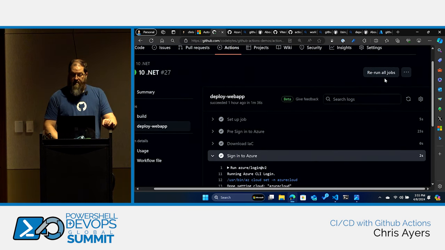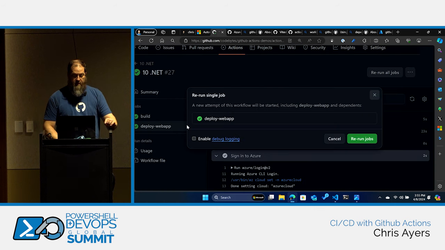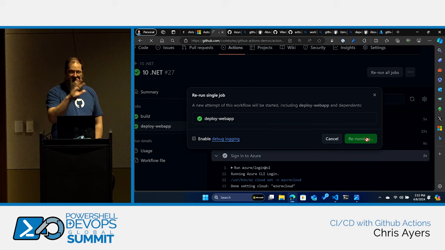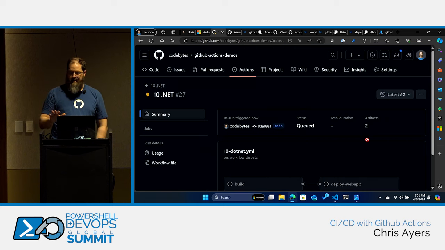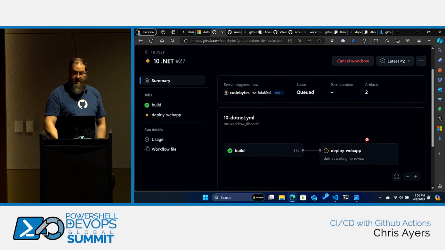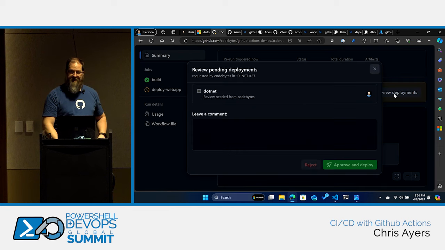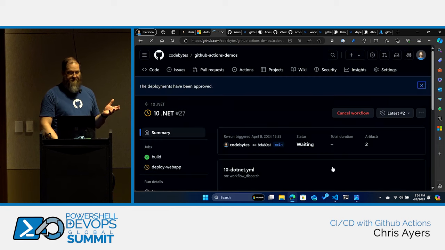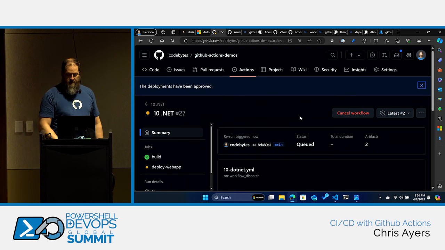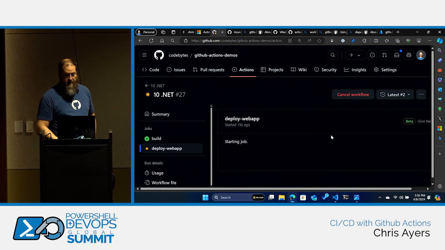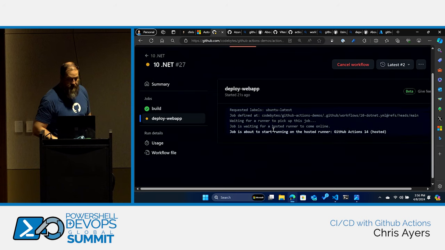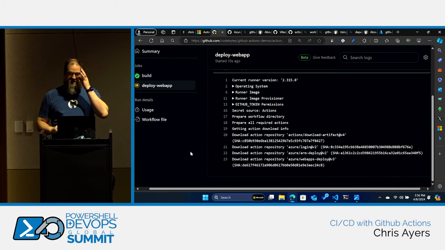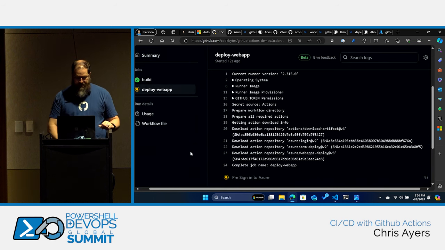So I can just rerun this job. I don't even have to redeploy the whole thing. I can just rerun this one job. Nothing in the code base changed, nothing in the pipeline changed, nothing in the environments changed. The only thing that changed is on the Azure side, right? This is why I like to do it. It's fun to play with code and just see what happens sometimes, you know?